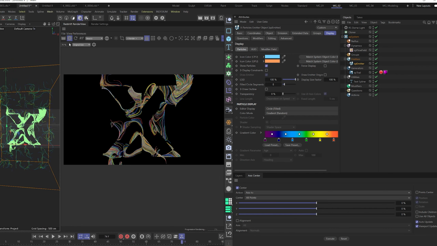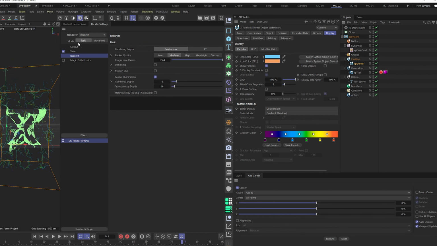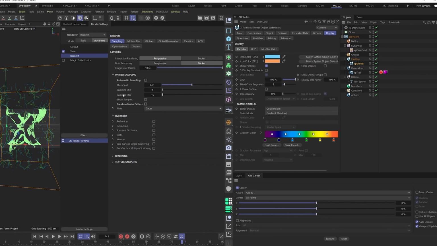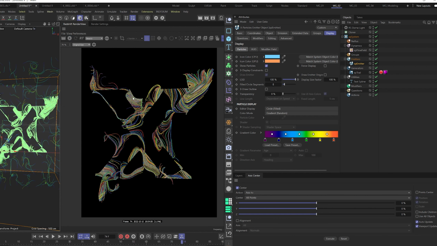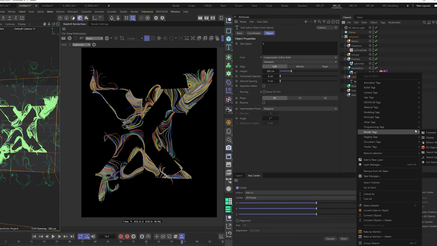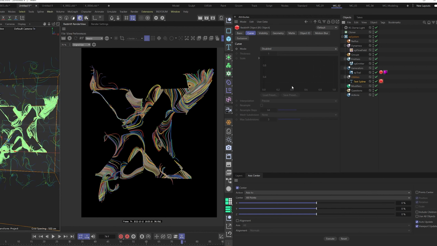Now we created a cool effect, very simple, very quickly. We can go to Redshift if we want to render. First, in the output we change to 1080 by 1350, and we can have an Instagram post look, and we can make a render to see how it looks. And if you want the text also to be rendered, you can also put a render object on the text to see how the outline will be rendered quickly.